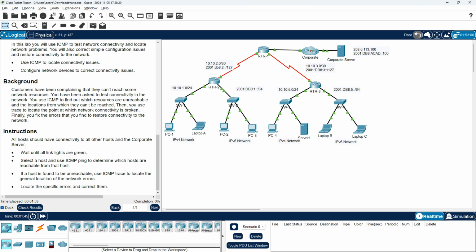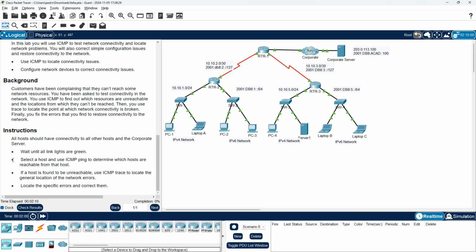Instructions: a host should have connectivity to all other hosts and the corporate server. Wait until all link lights are green. Select a host and use ICMP ping to determine which hosts are reachable from that host. If a host is found unreachable, use ICMP trace to locate the general location of the network errors, then locate the specific errors and correct them.